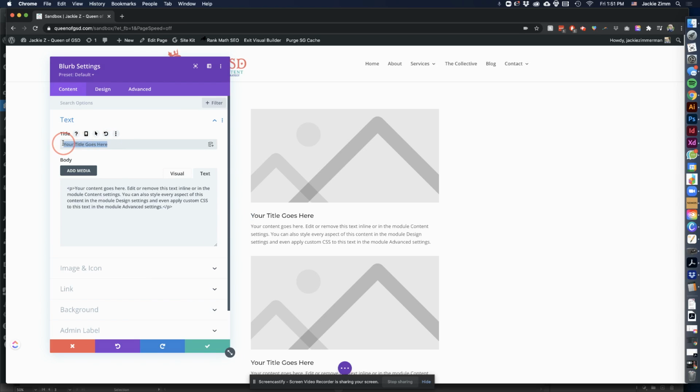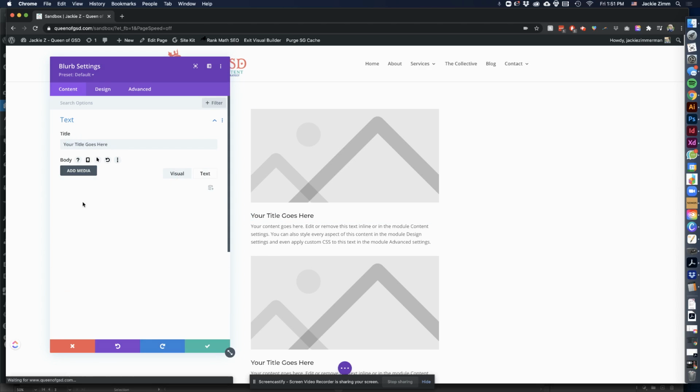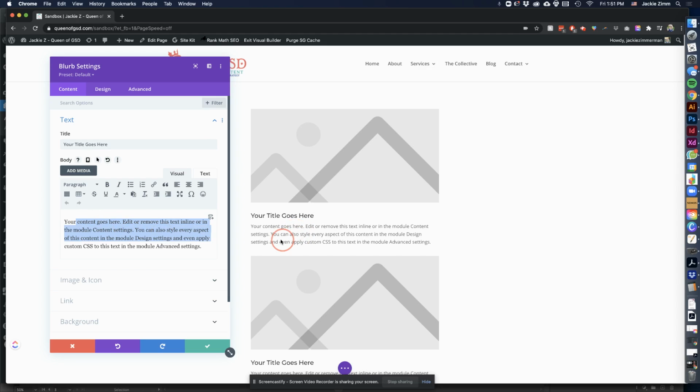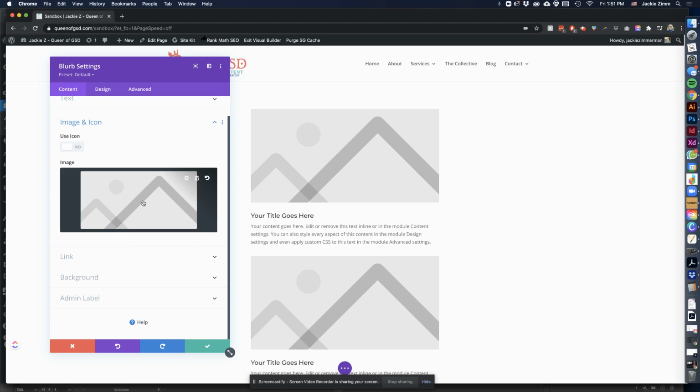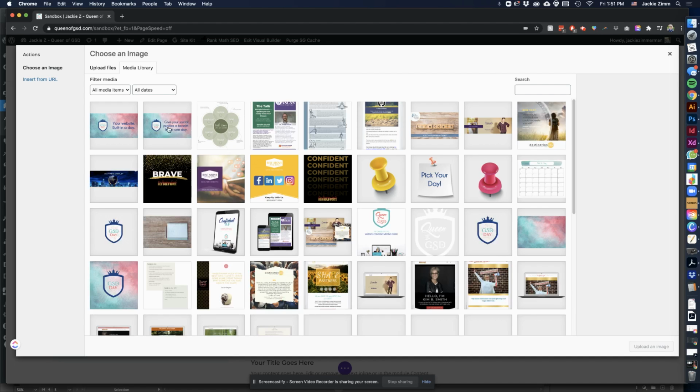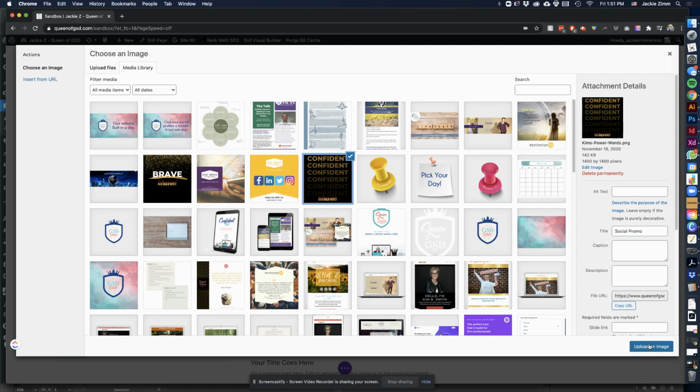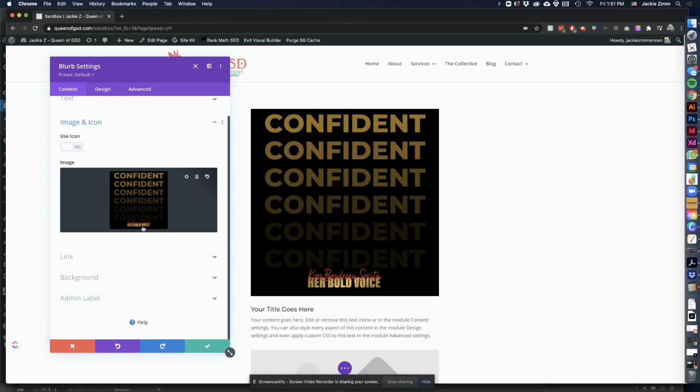So you can see this is the title, which is reflected right here, and then the body, which is the text right here. Below that is the image and icon section. So right now, this is going to show an image. If I wanted to come into my library, I could pick this image and it would be right here.